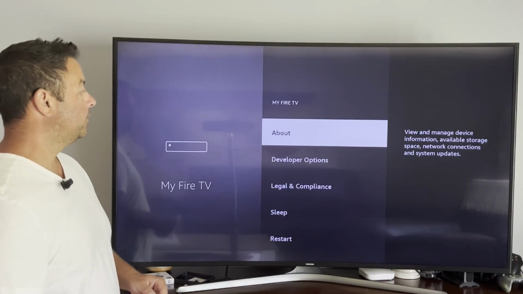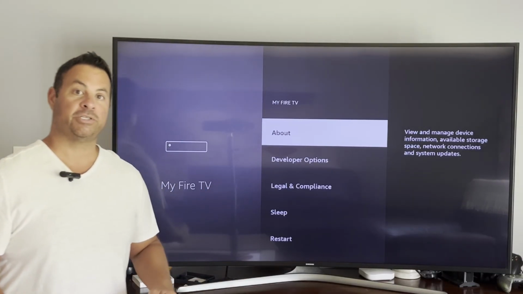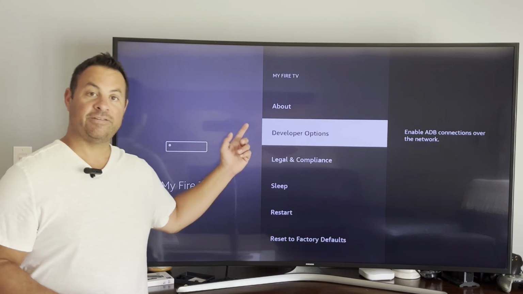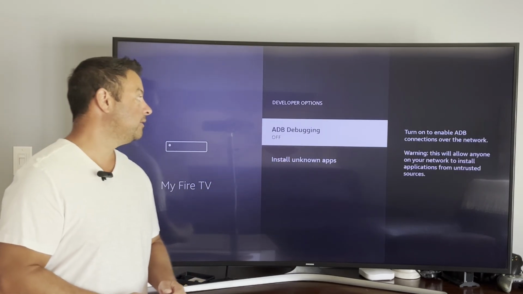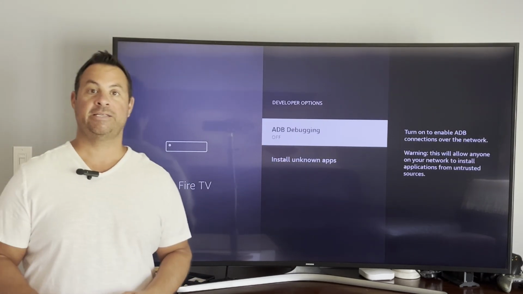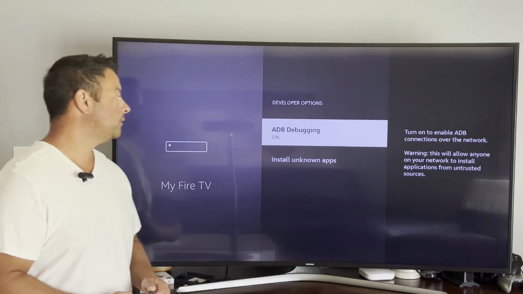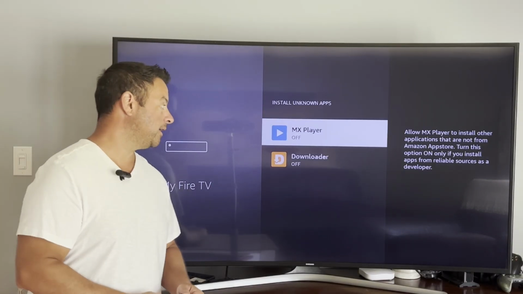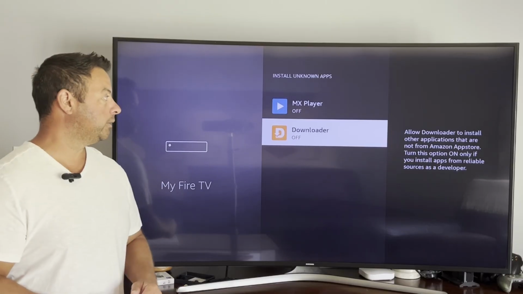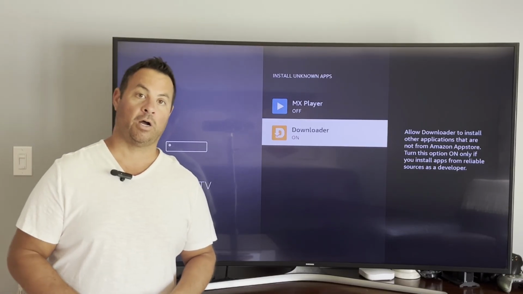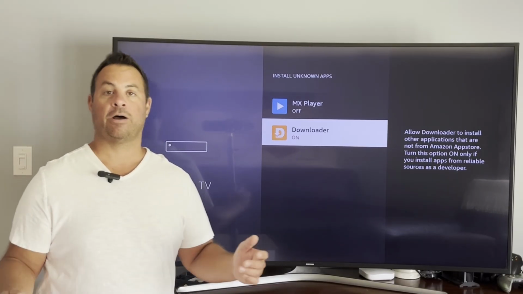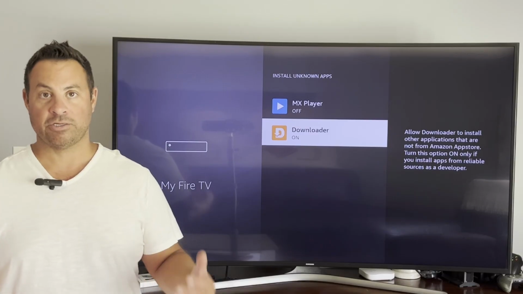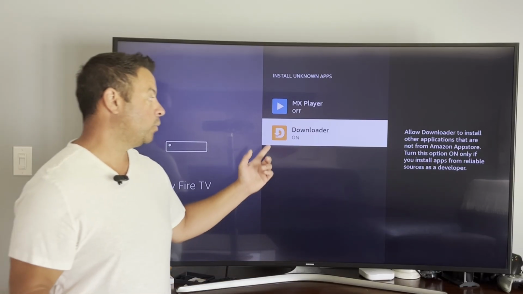So we can back out, and here now, developer options is listed. Highlight developer options, click on it. Here we can turn ADB debugging on, and then highlight install unknown apps, select it, and find downloader. We can turn downloader on. Downloader is now enabled to sideload applications onto the device with this on.